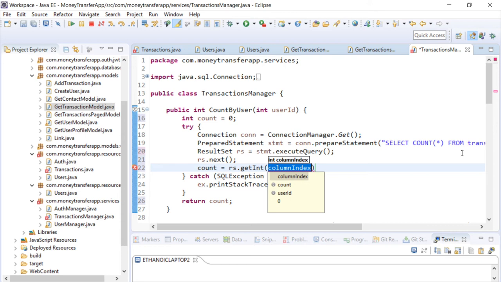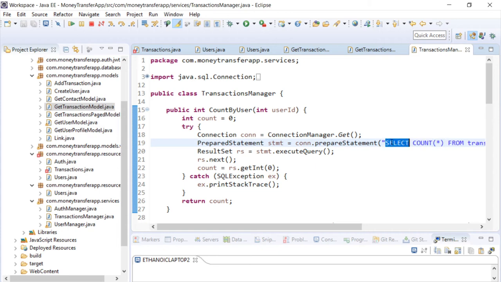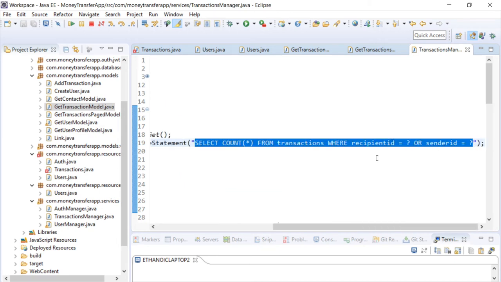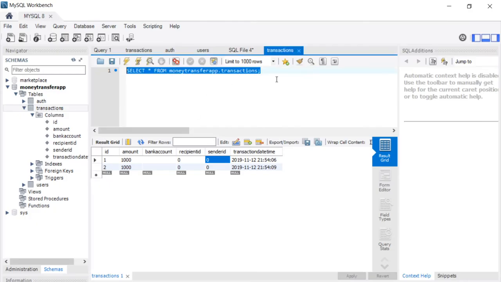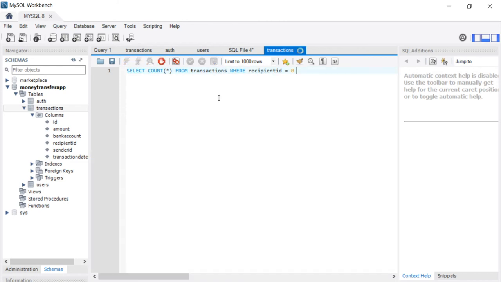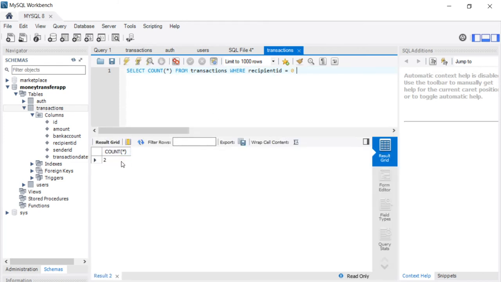Here in this case, column index, because it's a one column result set, you can simply put a zero there. There's no column name, by the way, when you do this. So count star, if I were to do this in MySQL, I'll show you what it means. If I were to just count where recipient A0, this is what happens.